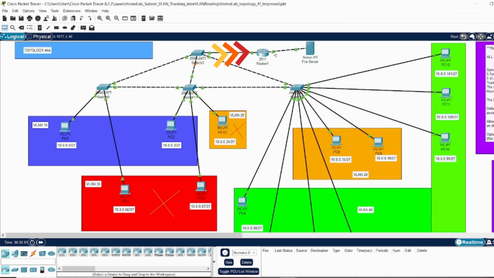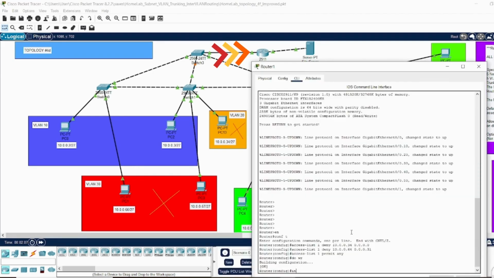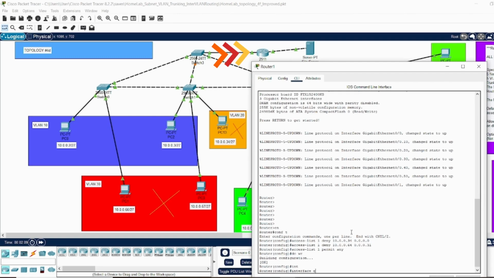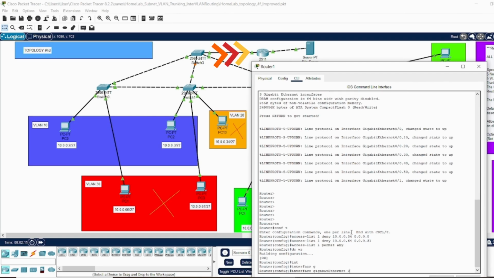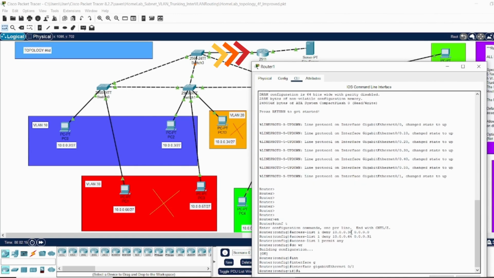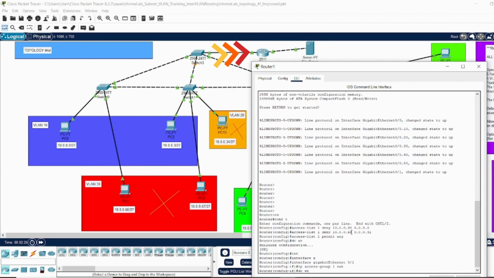Now it's time to apply the ACL to an interface using the standard method. Using this method, the ACL will be applied to the interface closest to the destination with a direction of out, or outbound. Therefore, the ACL will be applied to G0/1 outbound. The command issued is as follows: ip access-group 1, which is the access list used when I created the ACL, followed by out, meaning outbound traffic.